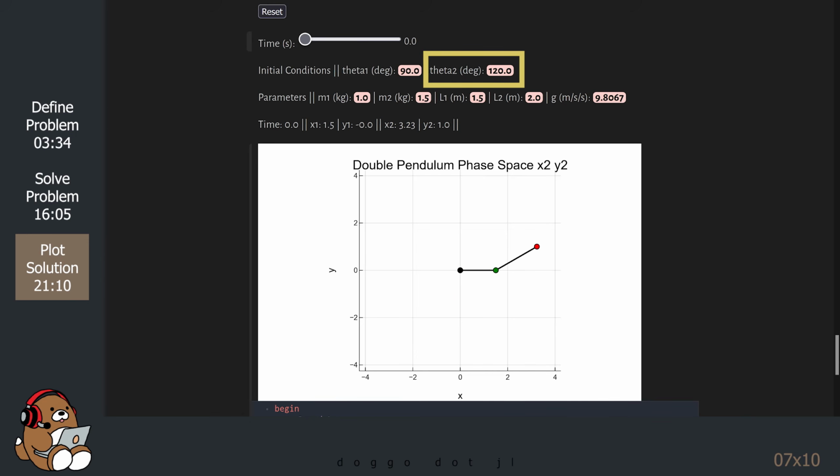Theta 2 is positive 120 degrees, and L2 is 2 meters, which is why the red dot, or the second bob, is located somewhere above the x-axis. As a reminder, that's 120 degrees counterclockwise from the downward pointing vertical vector that runs through the first bob, or the green dot.